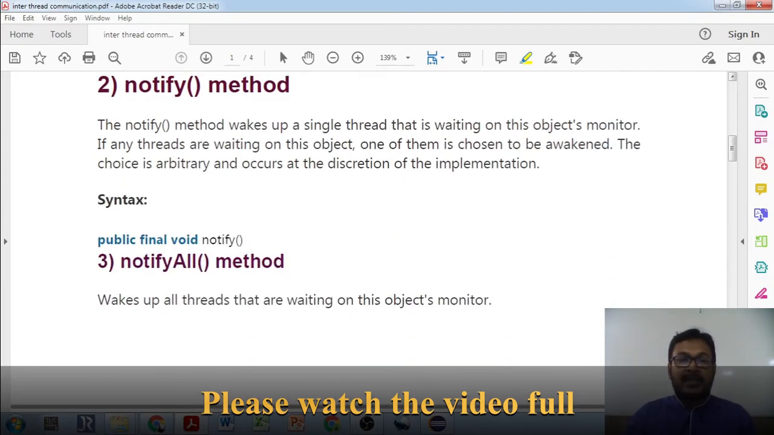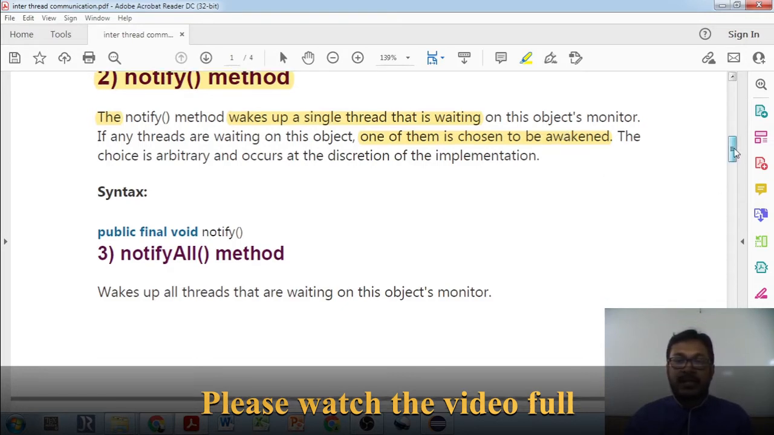And we have another method, notify. As I told, the notify method will wake up the thread that is waiting. If one thread is waiting and it gets the notify method call, then it will wake up, that is, it will start execution. One of them is chosen to be awakened. So suppose many threads are waiting, one of the threads is chosen, and that particular thread will start executing its job.